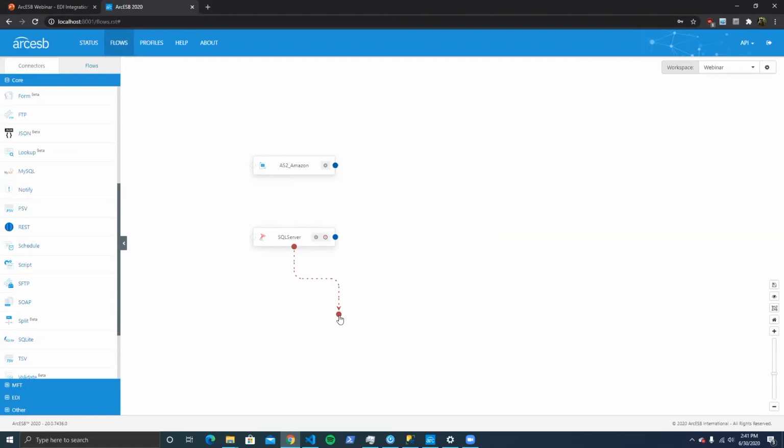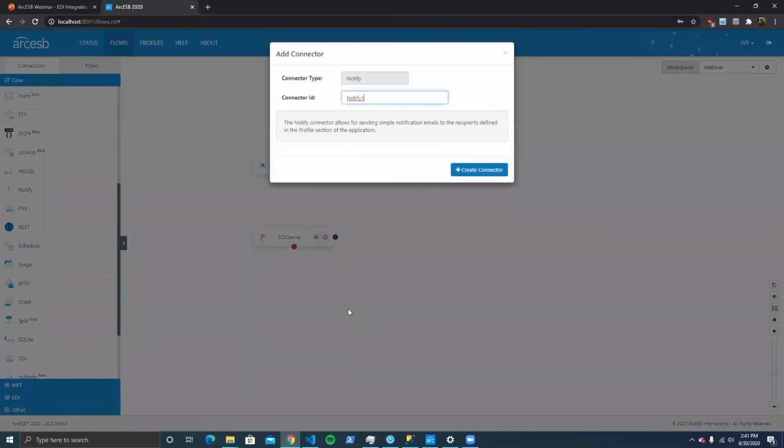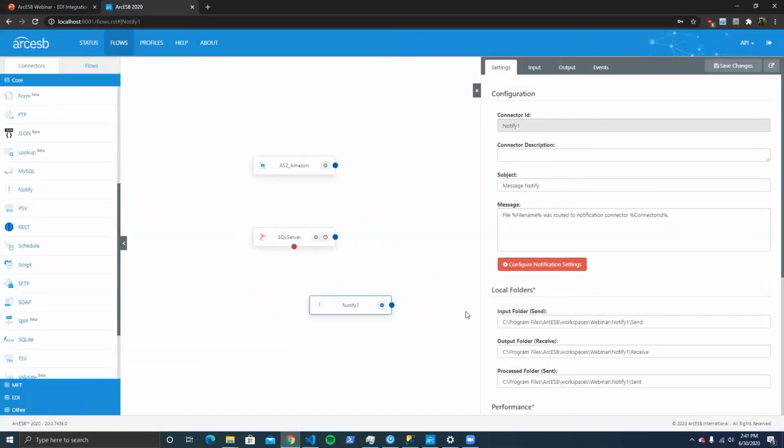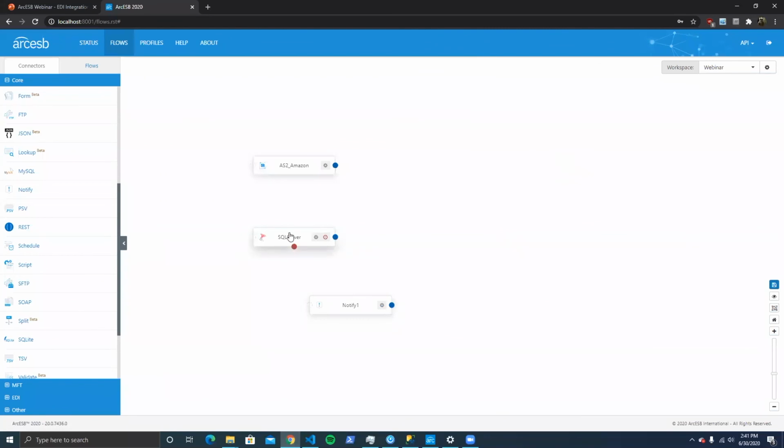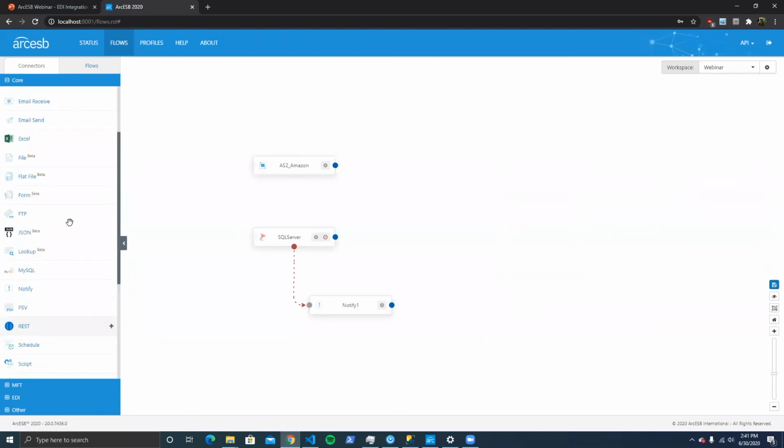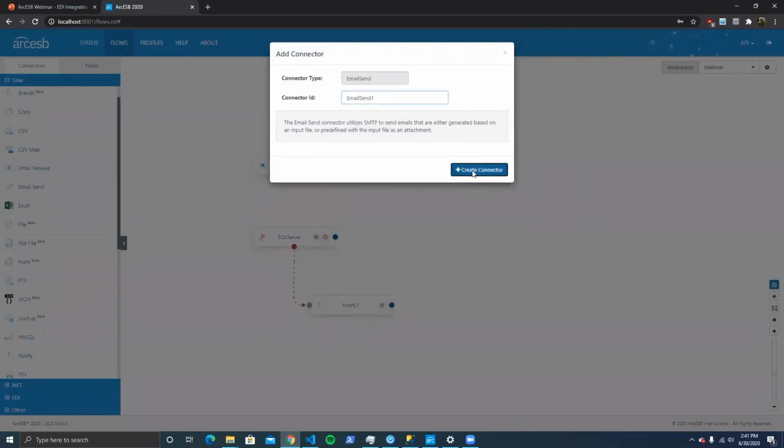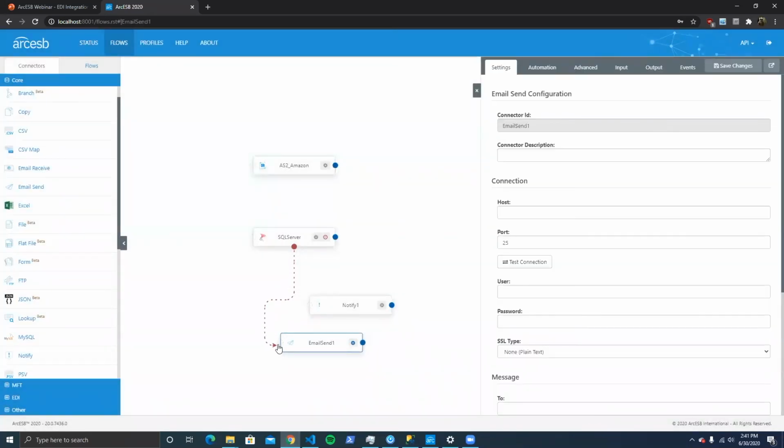So when the SQL Server encounters an error, if I have, let's say, a notify connector, if I want to be notified via email when an error occurs, this notify connector accepts some email address where it will send to a system administrator. And then I could simply use this show error path to connect the error for a particular connector to that notify connector. And this is how you get a connector-specific notification system. There's also an email send connector that will function the same way as this notify connector if you need a little bit more control over what kind of email you're sending. So this is connector-specific notifications.